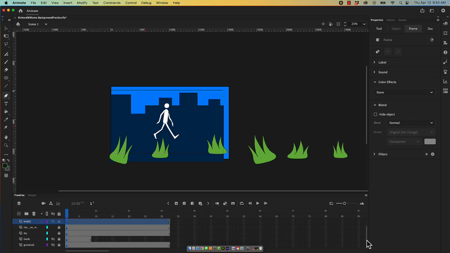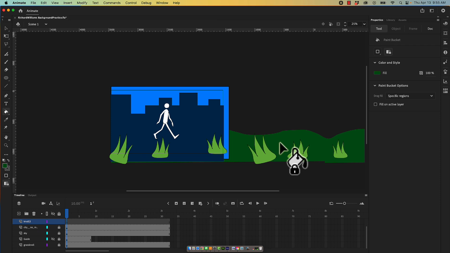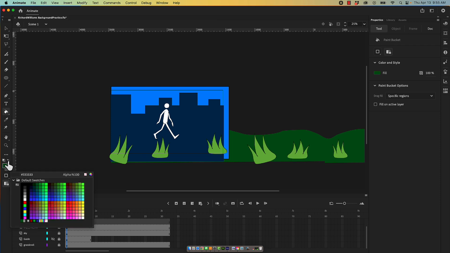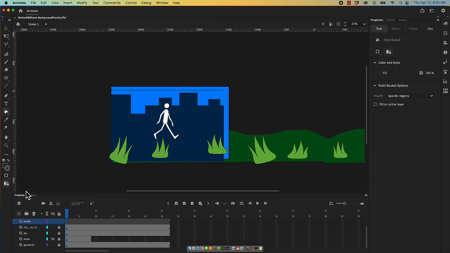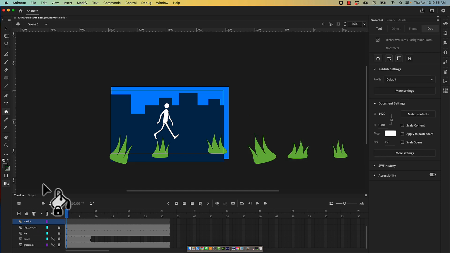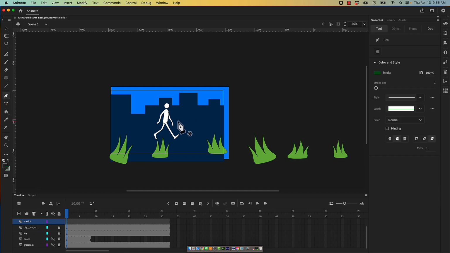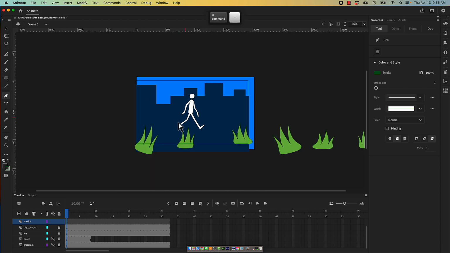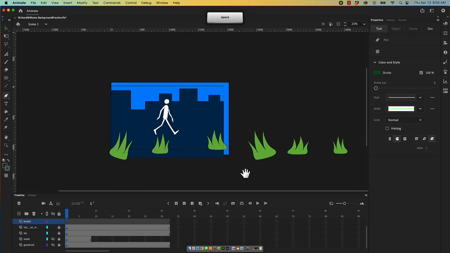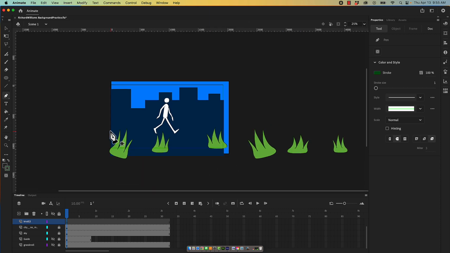Hey class, so we're back and I just wanted to show you how to make looping animations from your backgrounds. I did make a few adjustments to my different layers. I have this initial grass layer, and then my grassy knoll was getting a little wonky, so I decided to try it one more time.